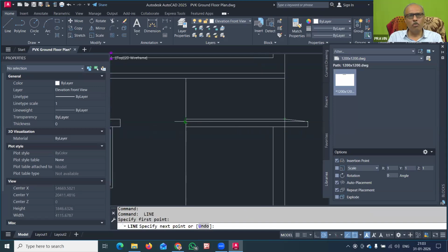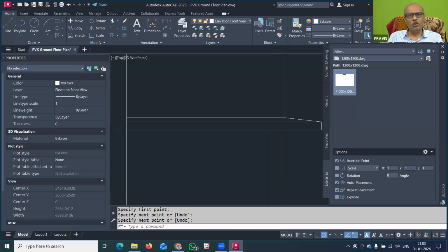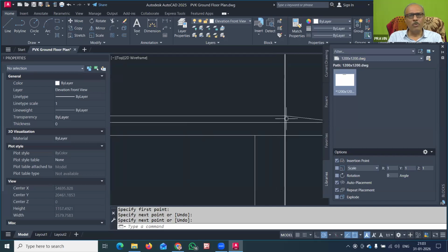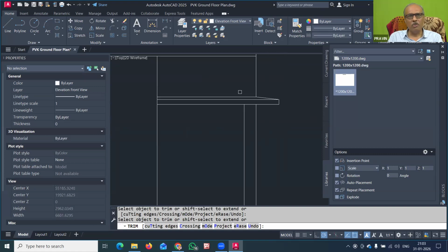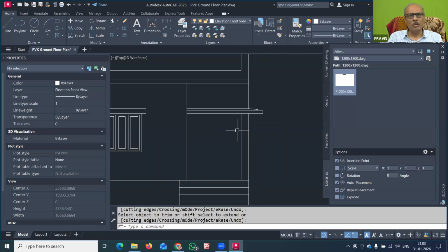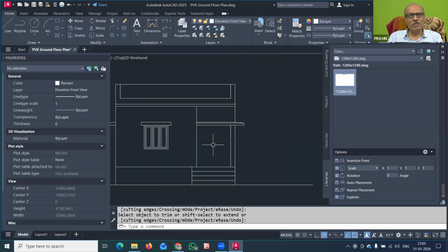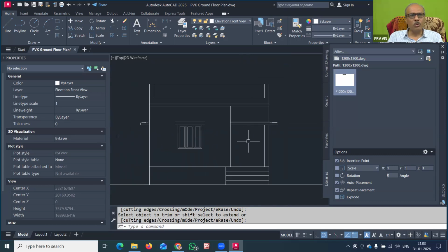So this is a slope one, and this is a very nice sajja we have shown. Because we have shown the sajja, now we have to trim these lines. So we will go to the trim line and we will trim this line and this line. So you can have this projected sajja for the lintel level for the veranda portion. And now with this, you can see that most of the part of your elevation was completed.